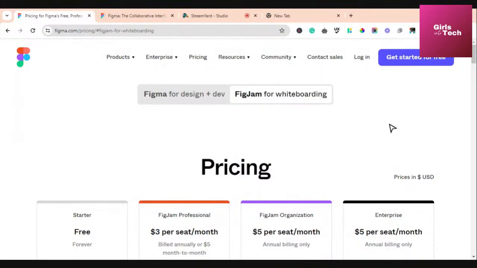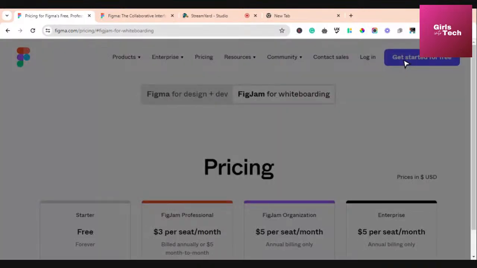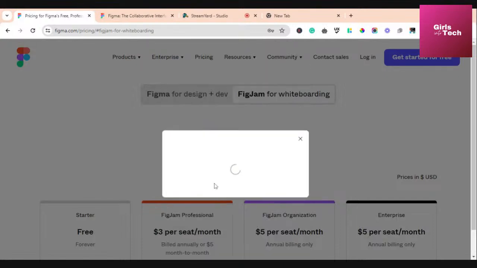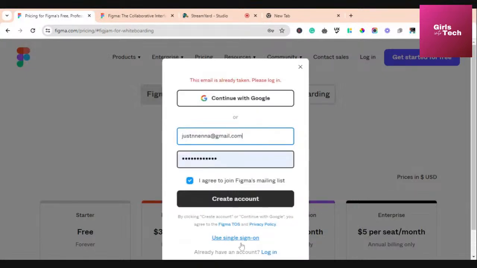This is to contact their sales team. If you are new to Figma and you want to get started, what you're going to do is click get started for free, and you can sign up. I already have an account, so let me go ahead and log in. This is how to sign up; you can easily sign up.